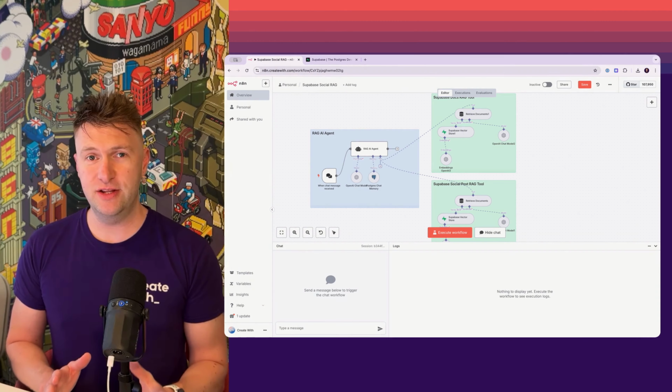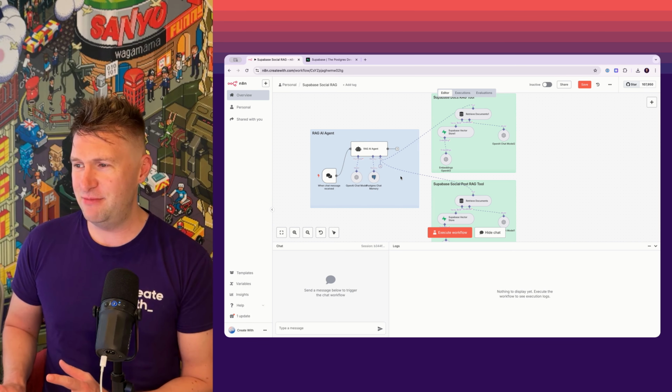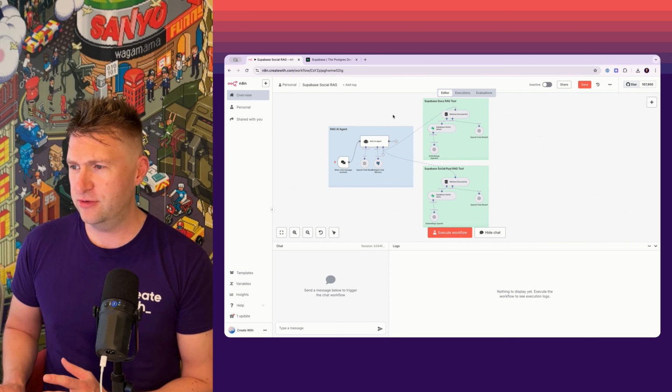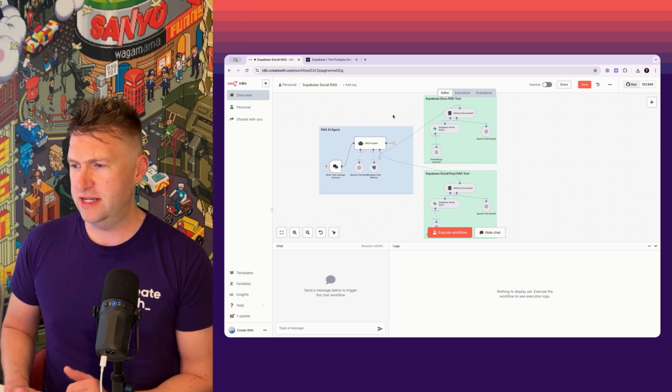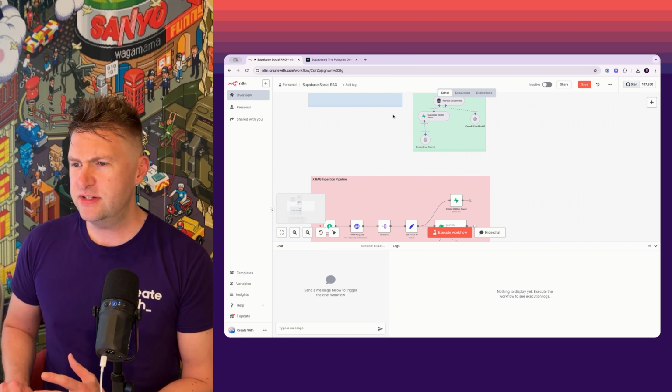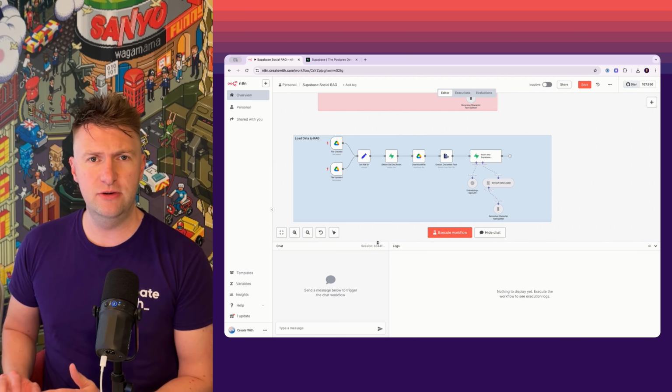Right, so let's take a look at this example project. I'm going to talk you through all of this. Don't get too intimidated by the amount of different nodes on here. We're going to go through all of these and explain exactly what they are, and we're going to start off pretty simple.